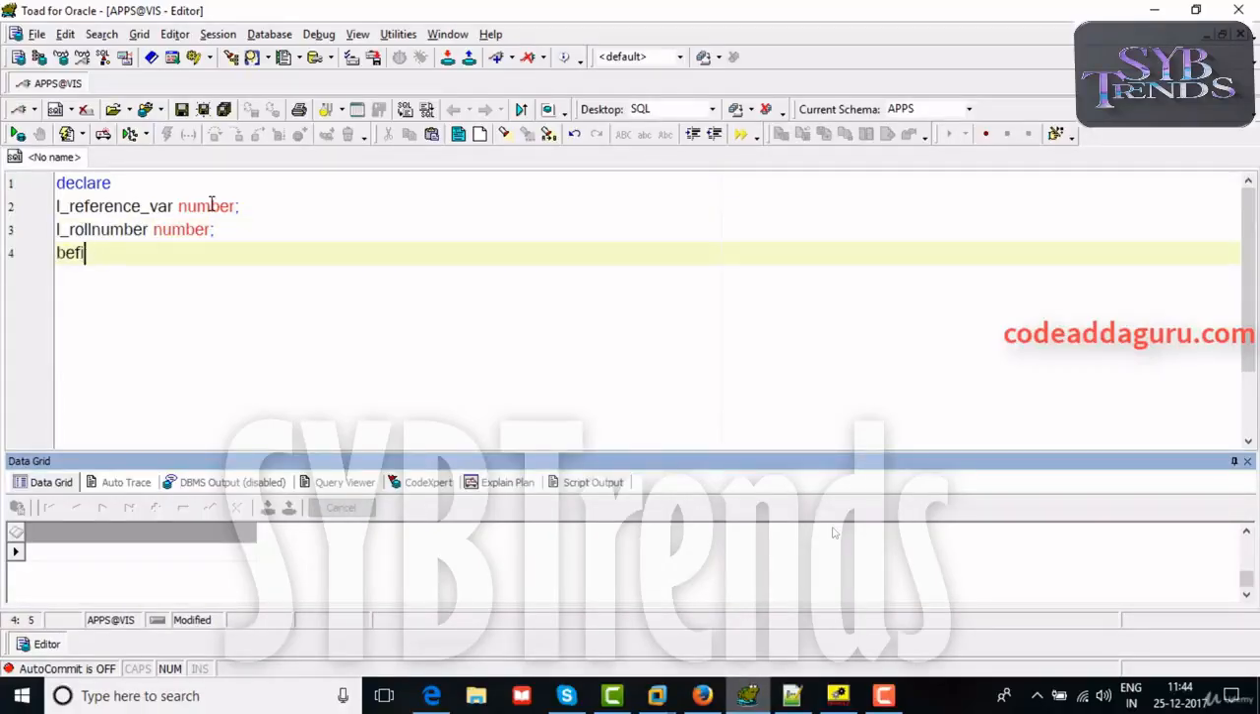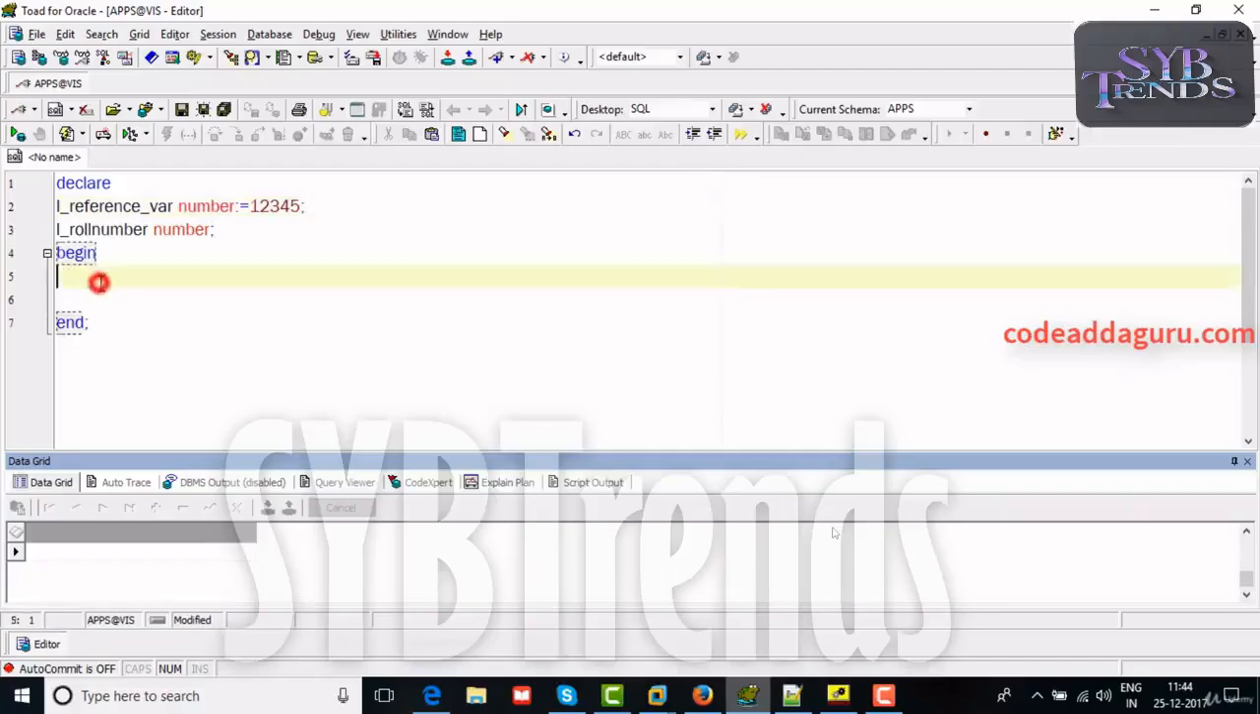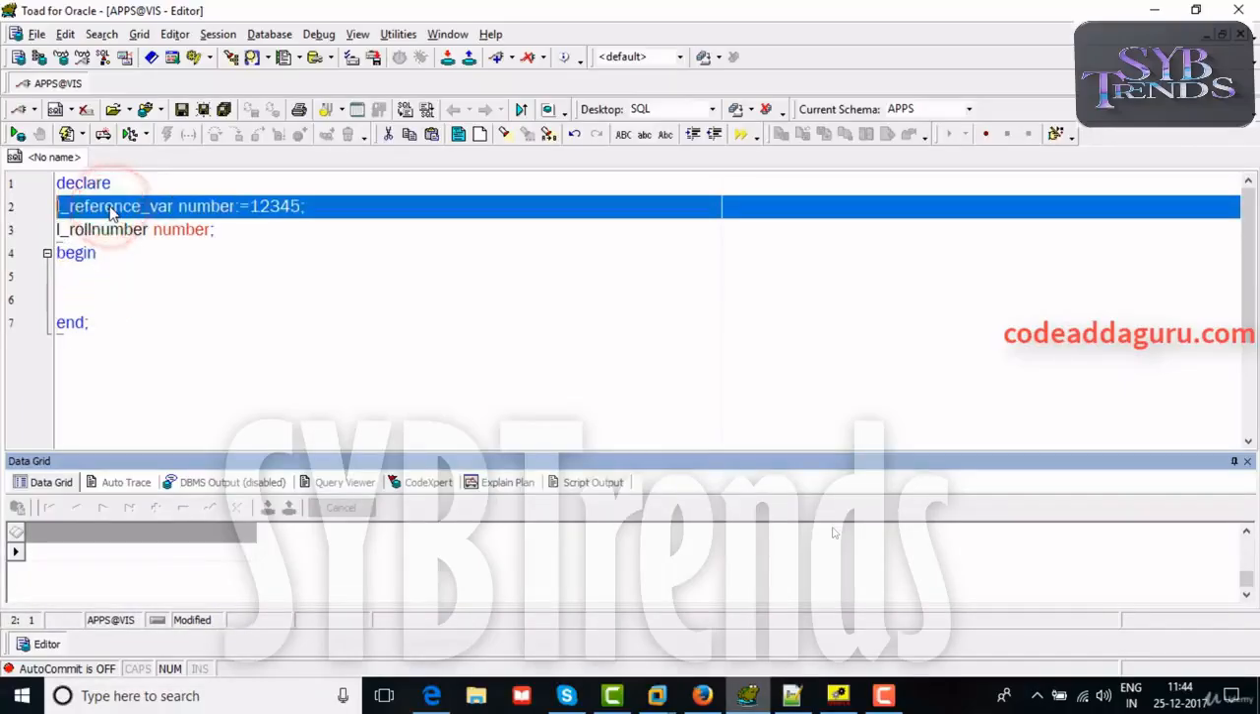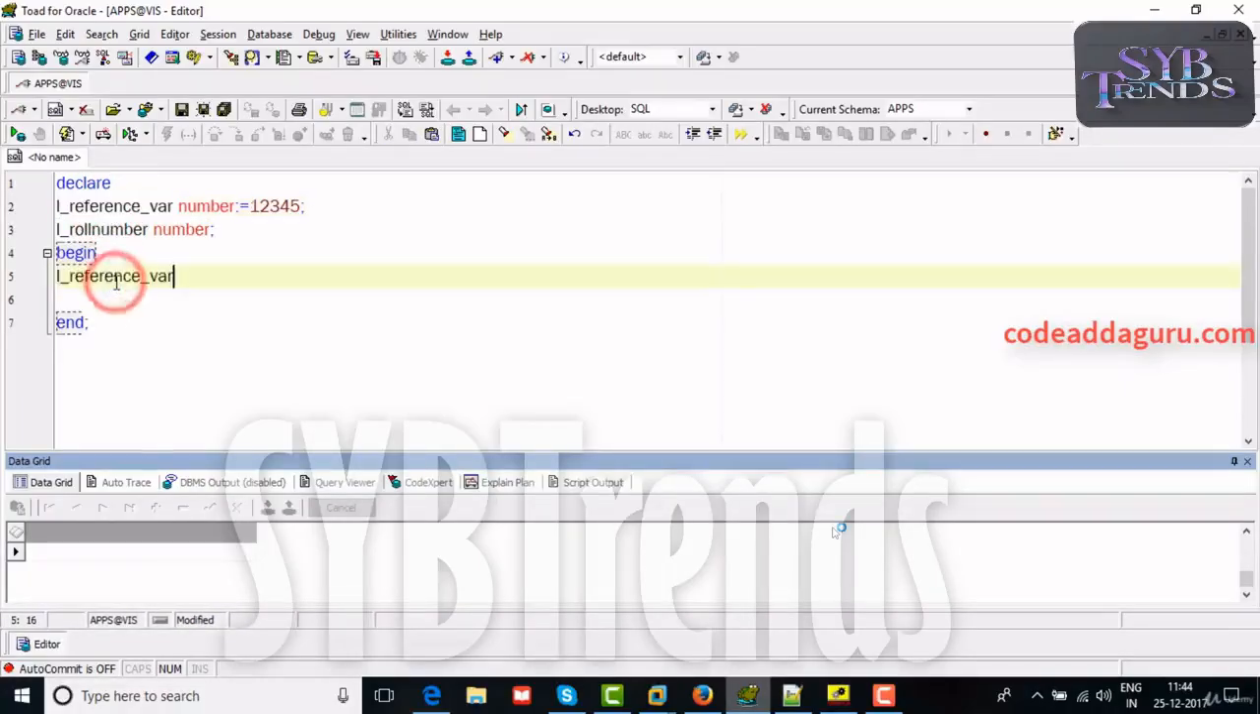Now begin in PL/SQL. If you want to assign a value, what will you do? This reference value already has a value assigned, a number like 12345. If you want to assign the reference value to the roll number, what will you do? You will place it like this. Whatever value exists in your l_reference_var will be assigned to l_roll_number. So here we are using the assignment operator, right?